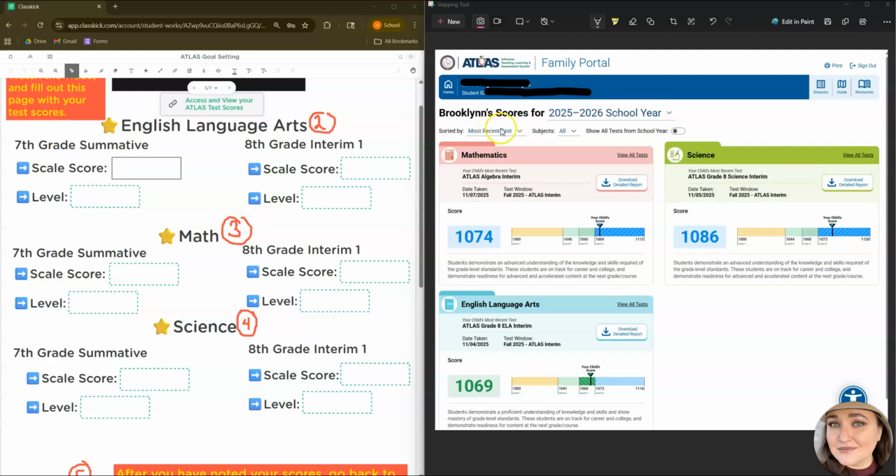But what we're doing is we're going to look here, and you can see it defaults to the 25-26 school year. That's this school year. So the only thing you see when you first log in, if you don't touch anything else, is going to be your fall Atlas interim scores from this school year. And we need those. So we're going to start here. You'll know you're looking at the same thing that I'm looking at if it says 2025-2026 school year in this spot at the top. If it doesn't, click right here and choose 25-26.